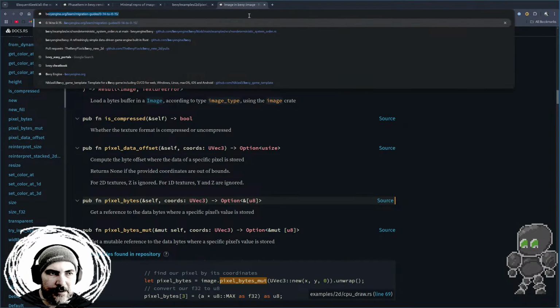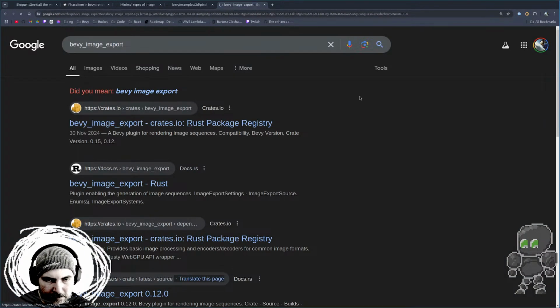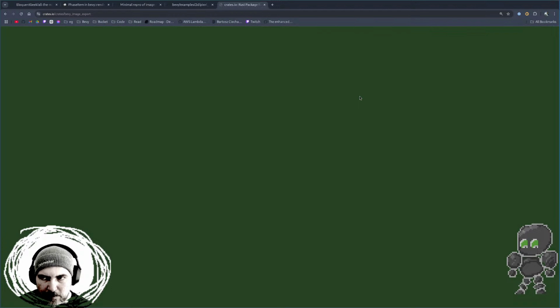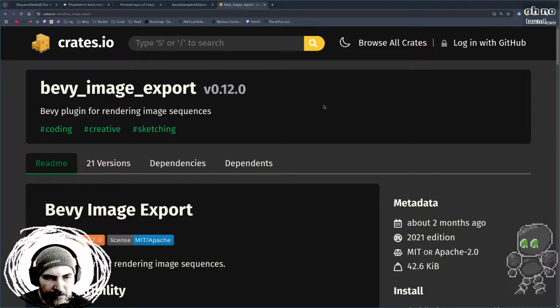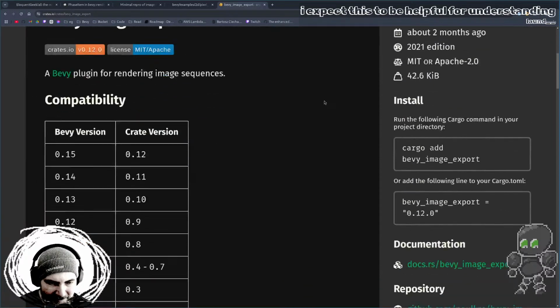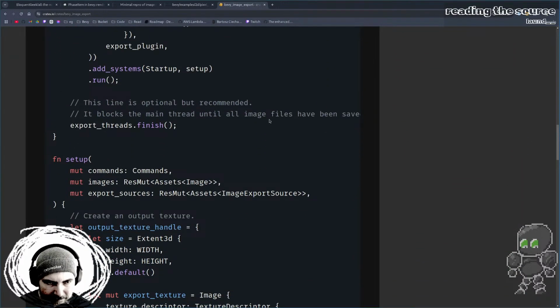Maybe this will be the solution. Bevy plugin for rendering. Ooh, that's bright. For rendering image sequences. Not this one? You don't expect this to be a full solution? I gotcha. I'm just curious to see anyone that's rendering to images at this point. That's interesting.